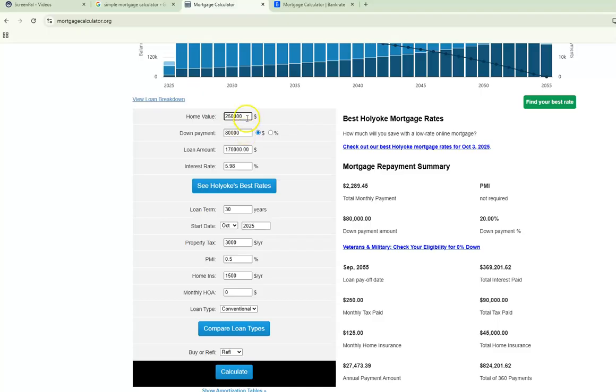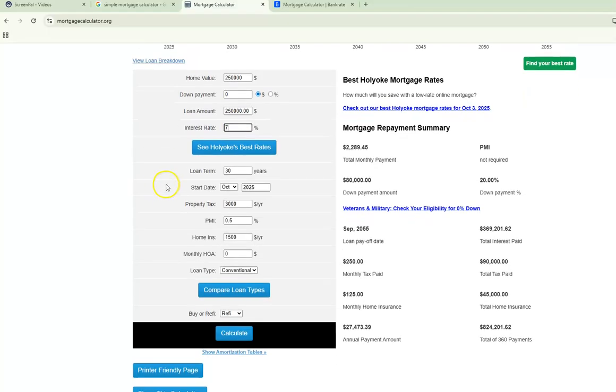We're going to assume the 250,000 example I showed you, just so you can see this live in action. In this example, we don't have a down payment. If you don't have a down payment in real life, you will have to pay PMI, which is the private mortgage insurance. This is insurance on yourself that you have to pay because you don't have enough down payment. You don't want that. 7% interest, loan term 30 years.